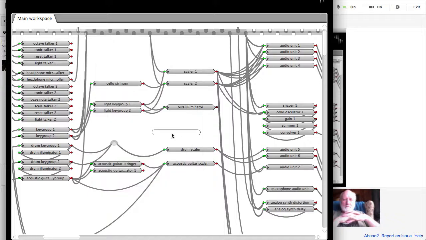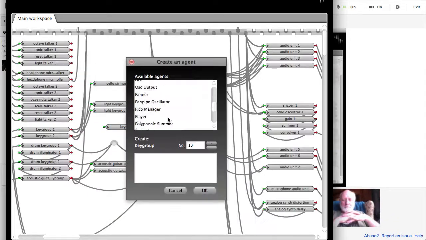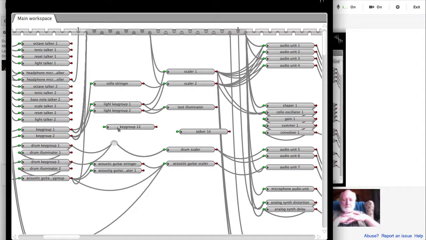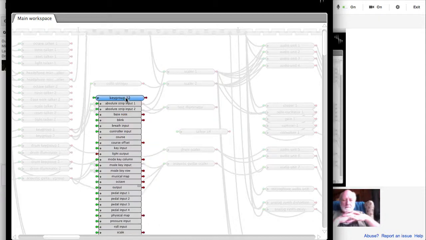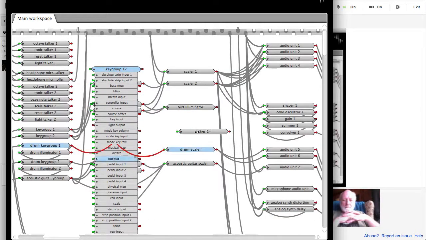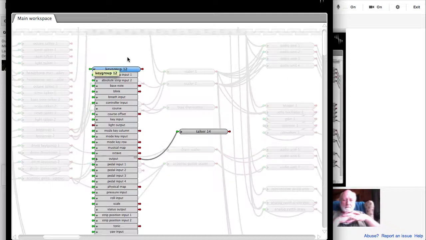Just add a key group and the talker that I can remove without messing with the rest. So just create an output. Okay. So if I now wire this, so something else.